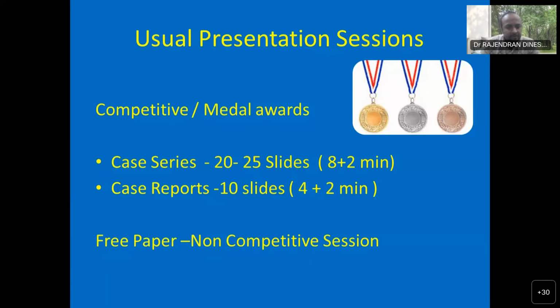Regarding free paper and non-competitive sessions, it is usually done by a group of colleagues who don't want to compete, and they want to present their topic to an audience in a very interactive session. Not that a competitive session will not be interactive, but there are sessions where sometimes there is a limited number of slots available for competitive sessions.